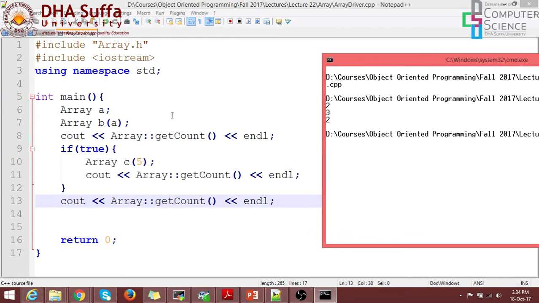Let's see. All right. So line number 8 is giving us the output 2, which is right because we have two objects A and B. Line number 11 has a cout which says 3. That's also right, since C is third, or 3 objects are created. Third one A, B, C. That makes us 3. The count is 3.